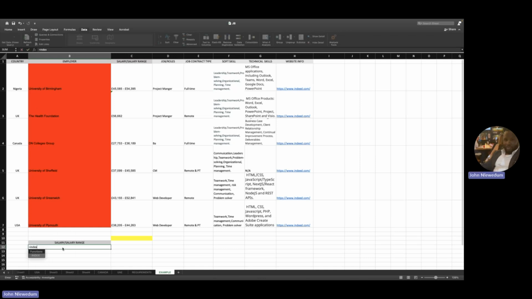First thing I'll do is INDEX, the array where I want to pull out the salaries from. Like I said, you work from the end to the beginning, so I'll select that whole column. Comma, and I'll put the MATCH function. I'll hit my space bar. The lookup value: I want to know the country and the salary, so the lookup value in this case would be Nigeria. And I'll do a comma again.